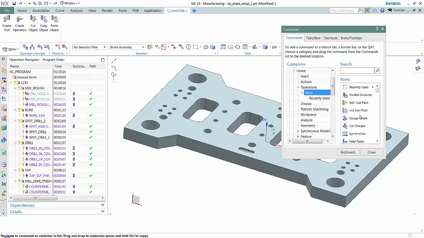And lastly, I'm going to add two more of these. I'm going to use the edit toolpath. I'm going to add that in there as well. And the gouge check. Again, these are the ones that I frequently use, so you could build your own custom tab.